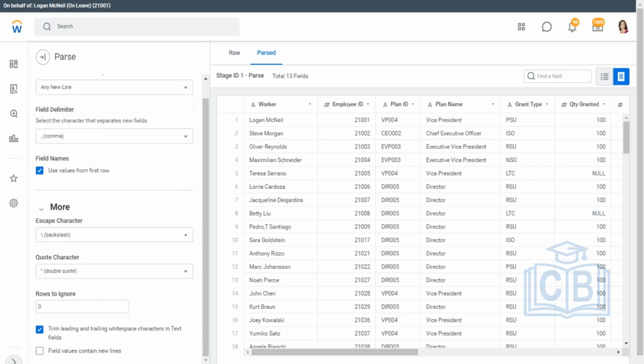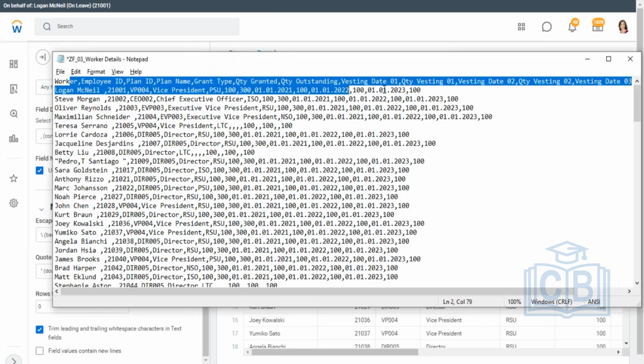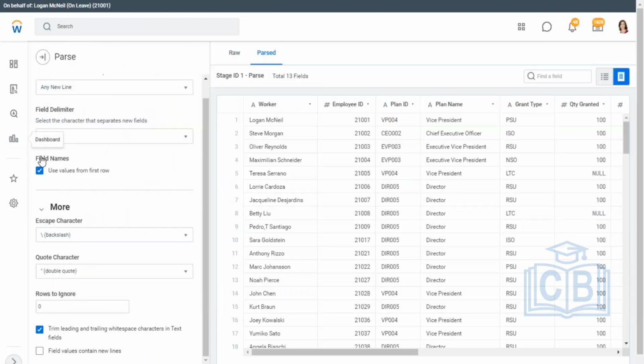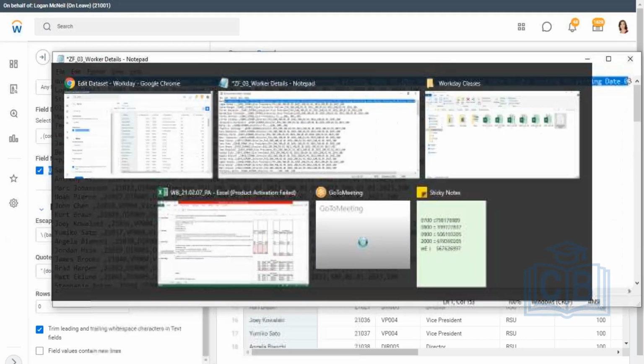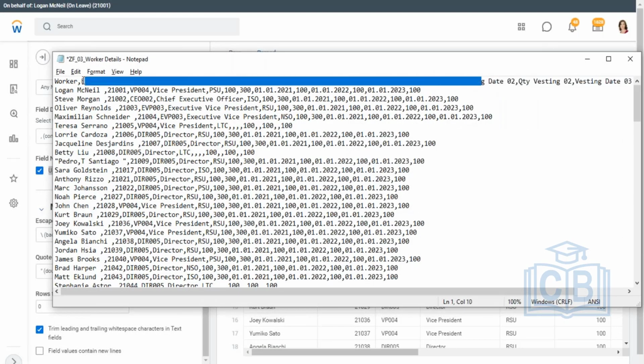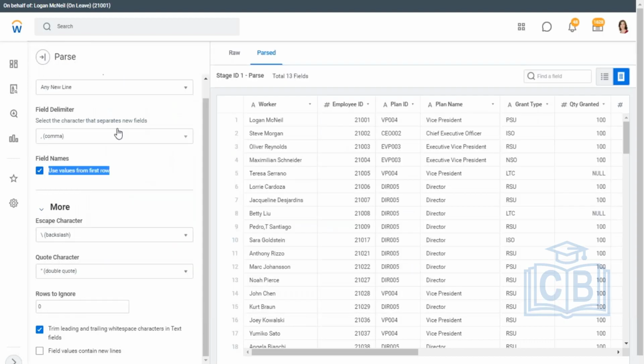Okay. Next, I have the names of the columns at the top. So Workday has automatically checked for the field names or the column names, use values from the first row. So from the first row, Workday is identifying the column names or the field names.